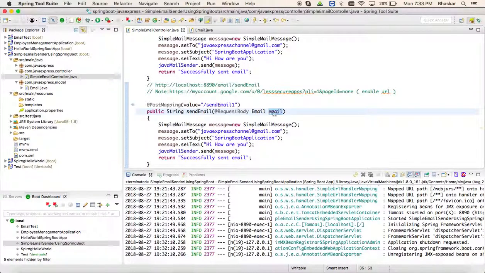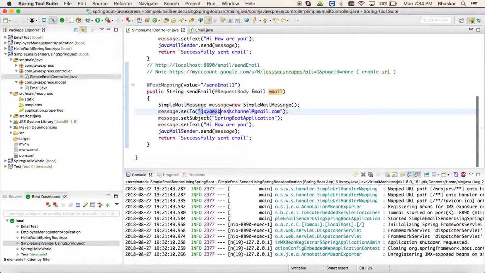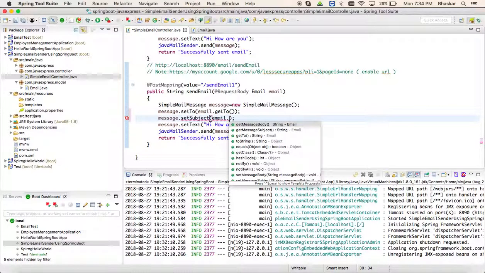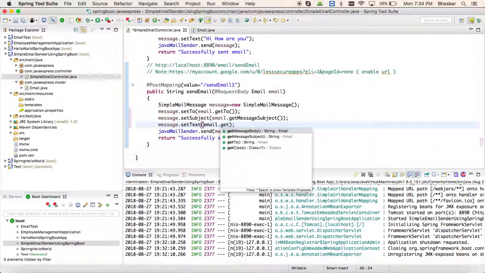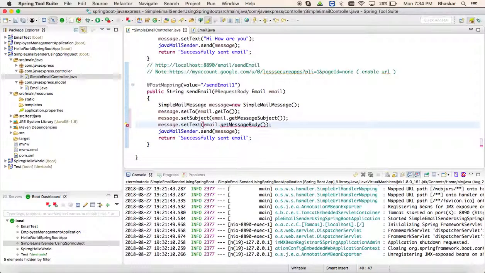From this email object I'm retrieving the variables: get to, email dot get message subject, and email dot message body. So I have successfully sent the email. Now I'm starting the server.